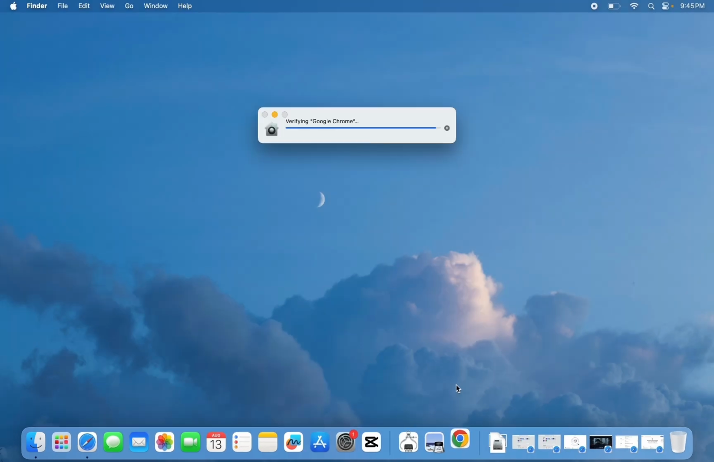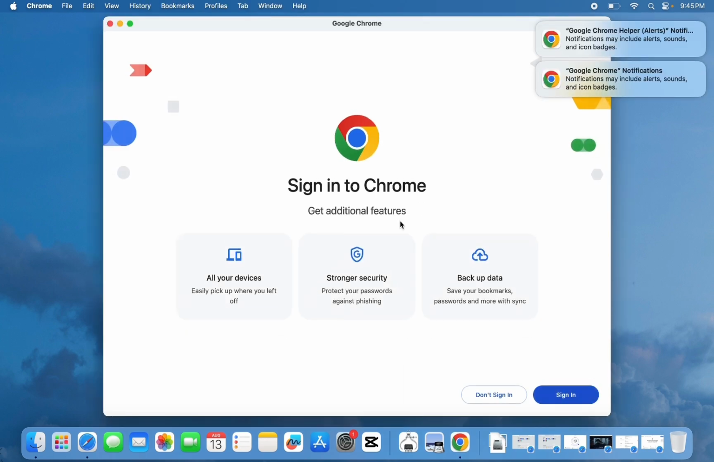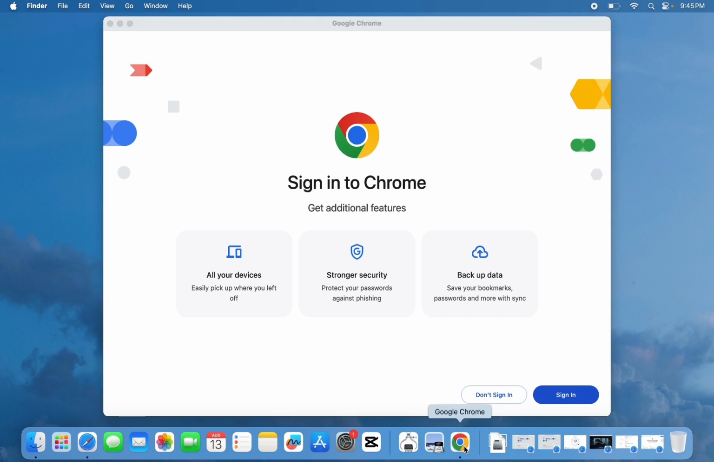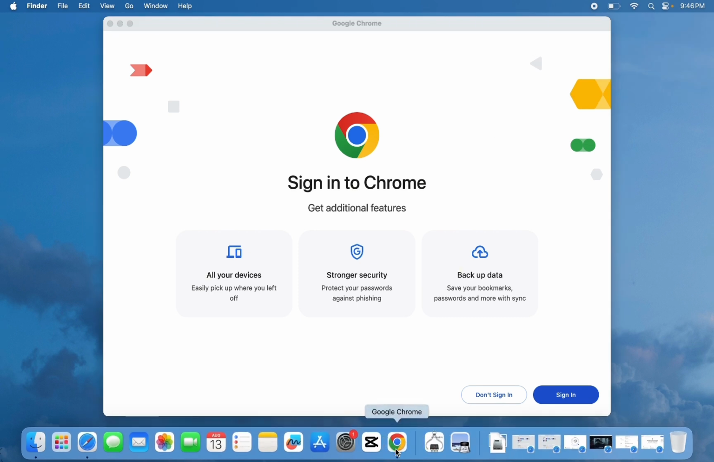Because it is downloaded from a website, you will notice that when you try to open it for the first time, it's going to verify the app. And it's going to ask you, are you sure you want to open it? So make sure it is an app that you can trust. If it is, then go ahead and click on Open. I'll be using Chrome often, so I'm going to go ahead and drag this icon right into my dock right here.